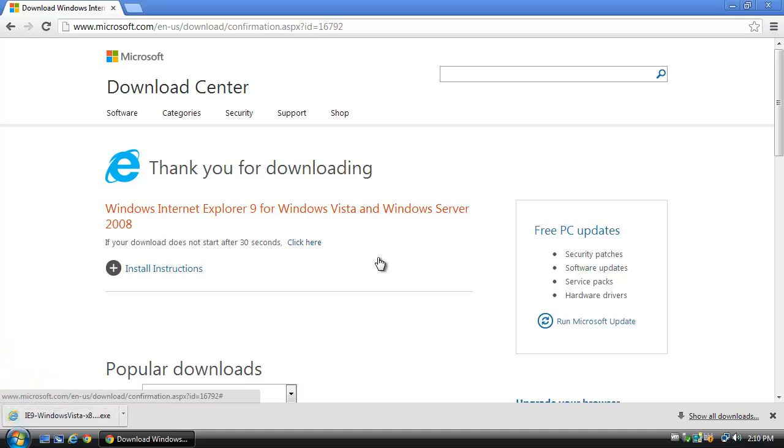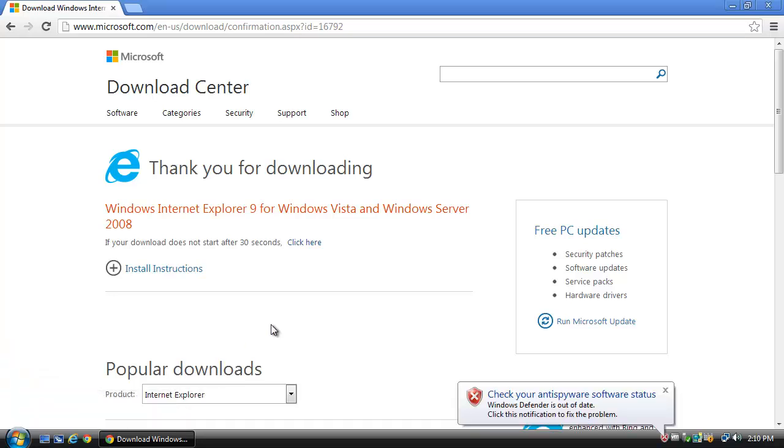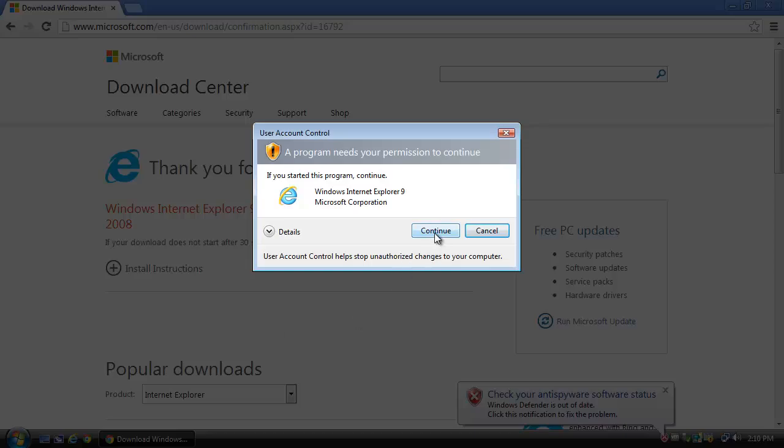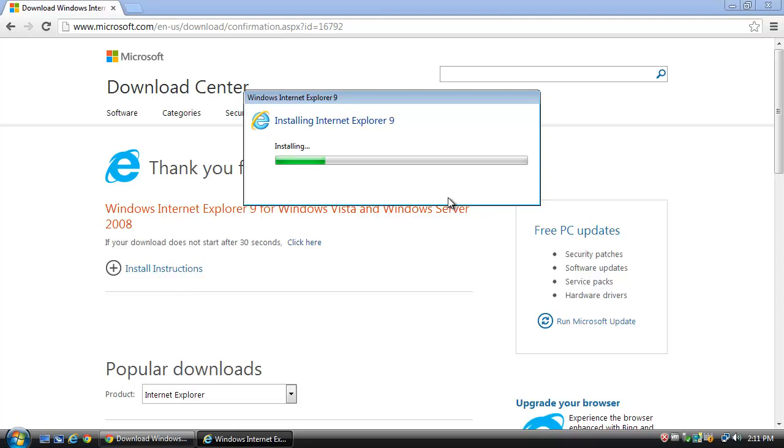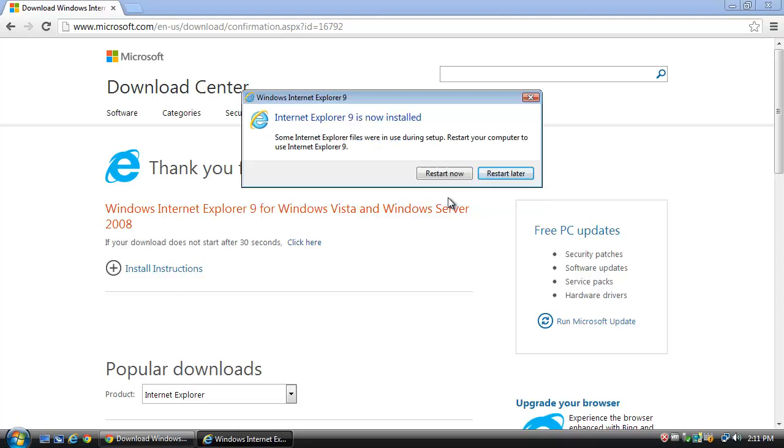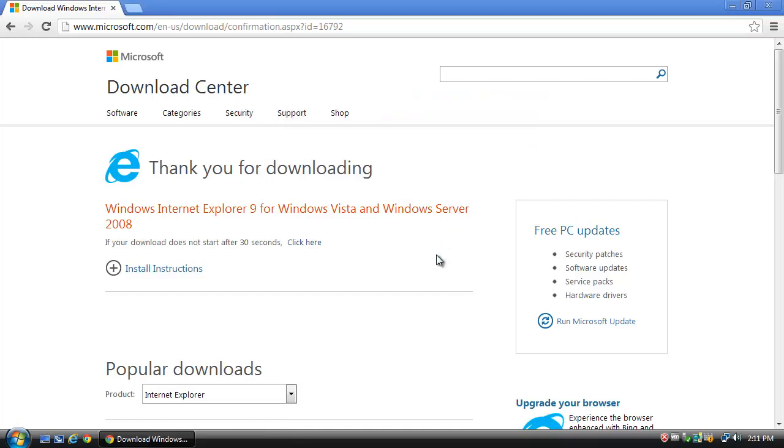When the download has finished, click on the file, then click Continue in the dialog box that appears. Click Install in the next dialog box that opens, and the install will begin. You simply need to wait for this to complete. When this file has finished, you will be prompted to restart your machine. Do this and wait for your computer to boot again.